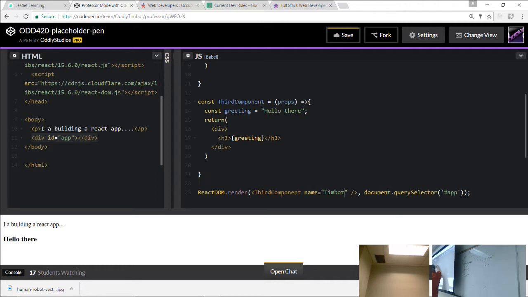So now we can customize the component. Watch this. After my greeting, I'll put a space and I'll say props.name. Hello there, Timbot. So you know what we just did? We just made our own HTML element. Completely custom HTML element.